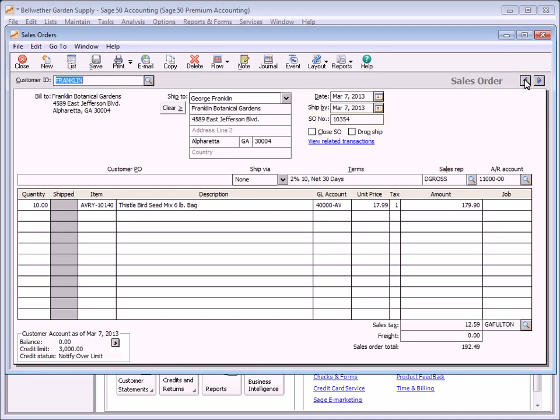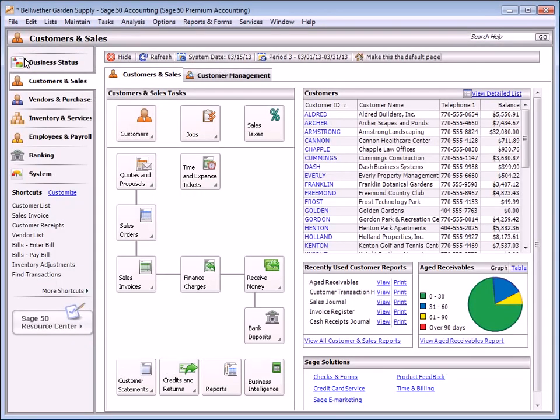The sales order number field displays the sales order number assigned by Sage 50. This number can be changed, but you cannot post duplicate sales order numbers. Select the Close Sales Order checkbox to manually close a sales order. A sales order is automatically closed after all items are shipped.